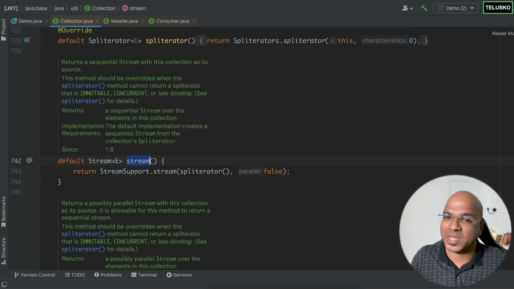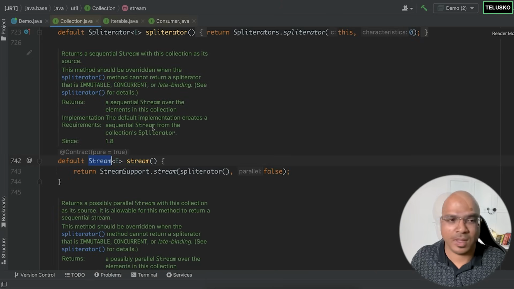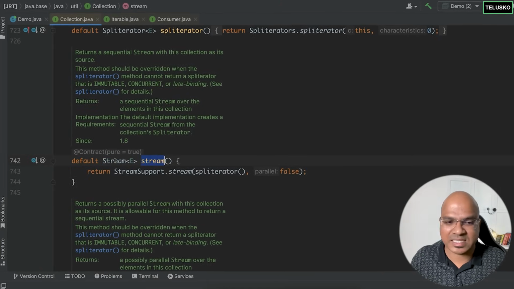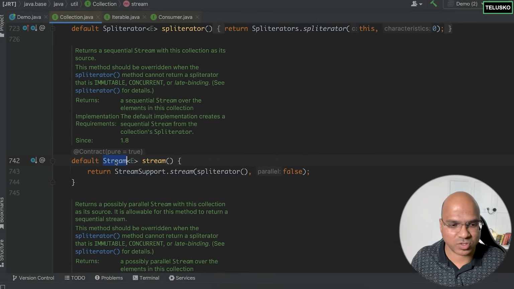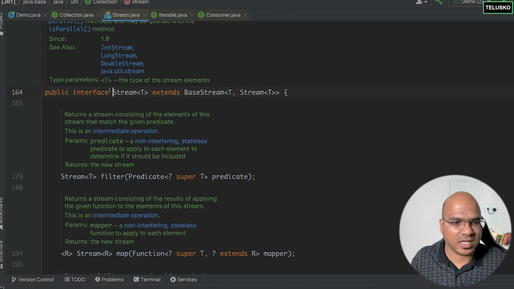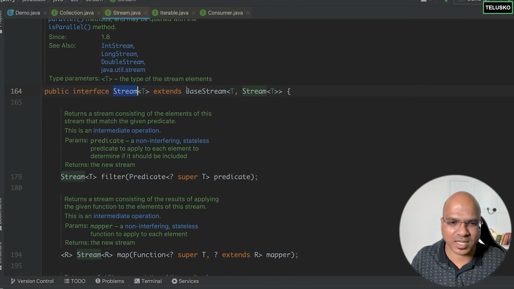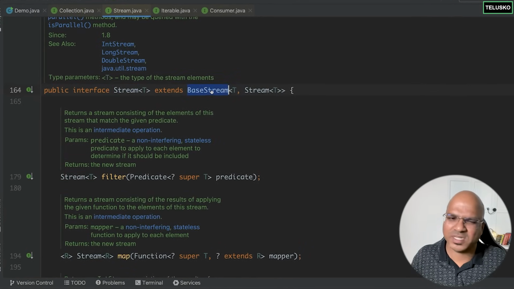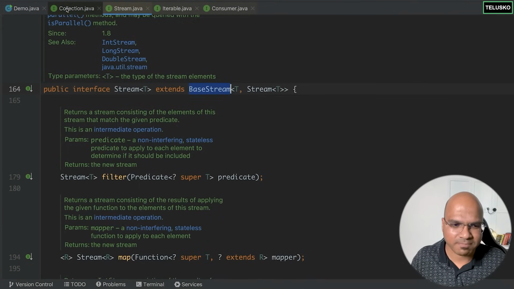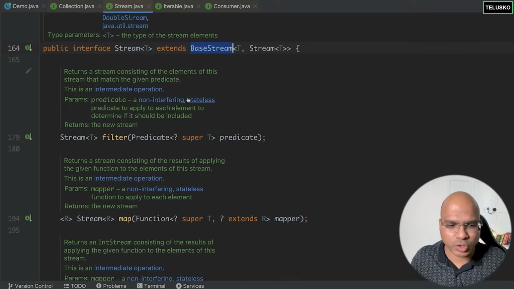The stream method returns you a stream. Okay, that's weird, right? So this is a method, and this is a type. If I jump here, this is basically an interface, Stream, which is extending BaseStream, which has a lot of methods to work with. At this point, we want to use one of the methods.